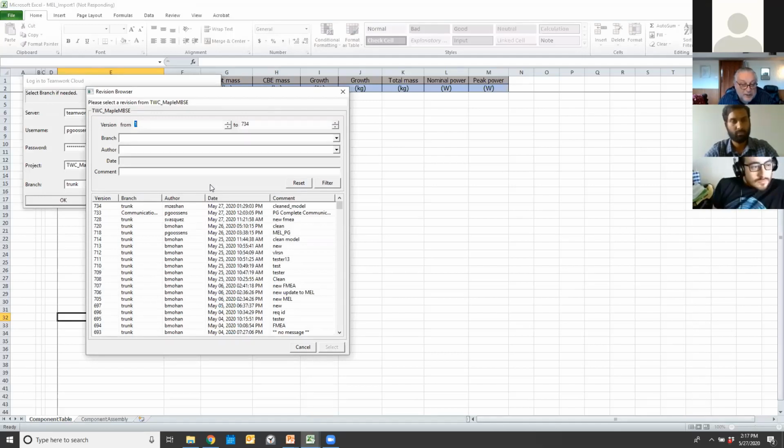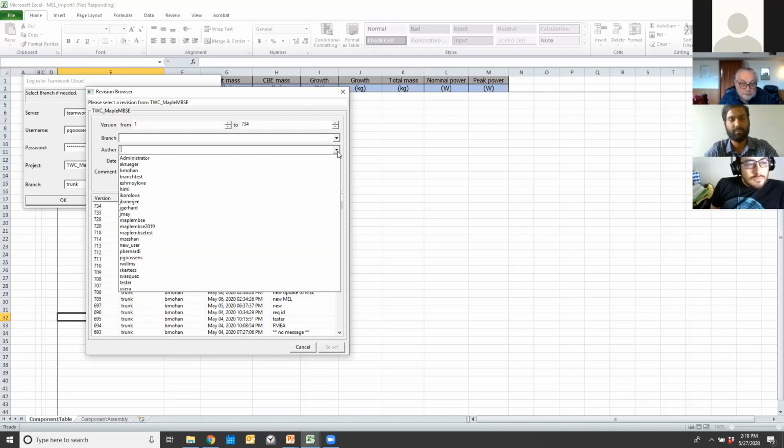I don't know, Parani, do you have any comments on this? Yeah, so this is the revision browser. You get the most recent commits. You see the list of users who have previously committed or made changes to the model. And you'll be able to filter these lists based on the author who has committed, and the date when these commits were made to the server.